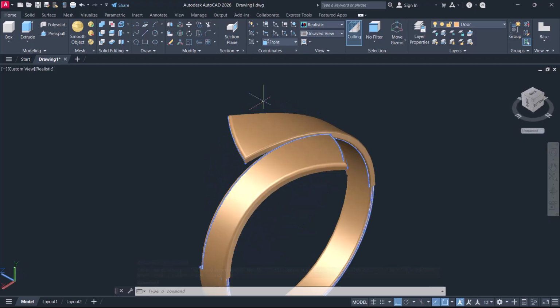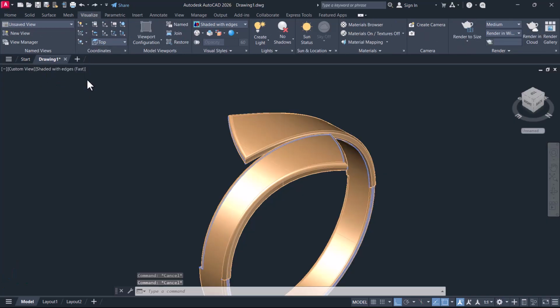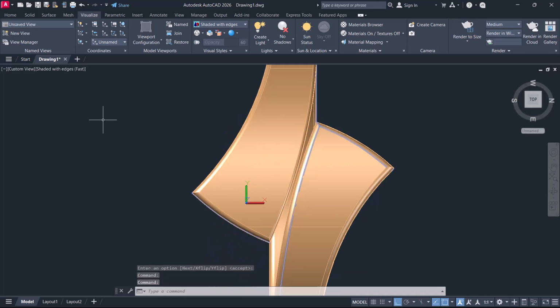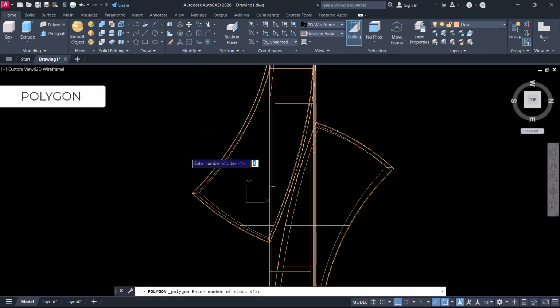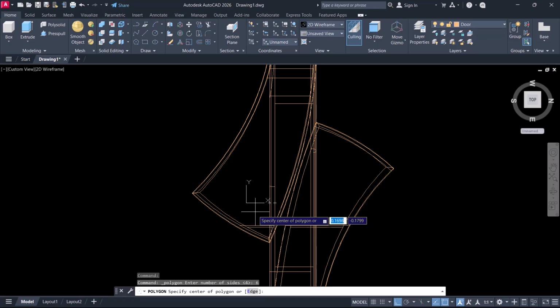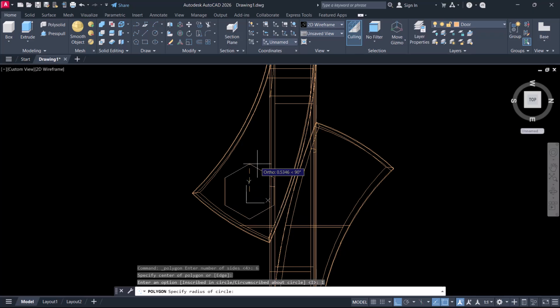Let's attach a gemstone on the top of this ring. Click on the face option of UCS command and click on the top face and accept this orientation of UCS. Now take a top view and change the visual style to 2D wireframe. Click on polygon command and give 6 for the number of sides to draw a hexagon and pick the center point of the polygon somewhere over here and click on inscribed. Then you drag to specify the radius and pick a point.